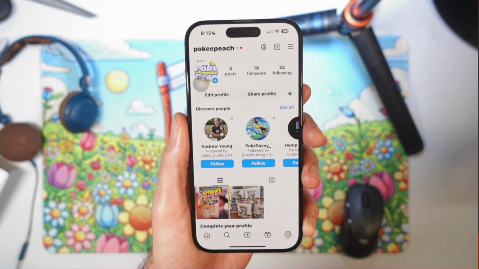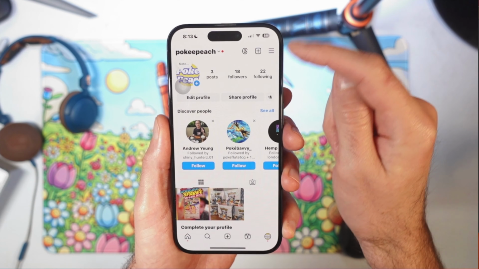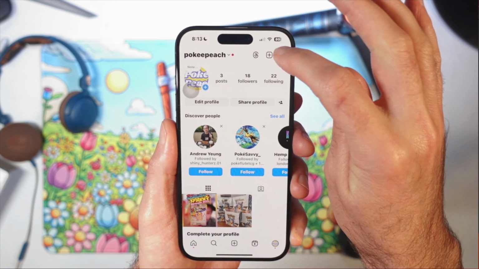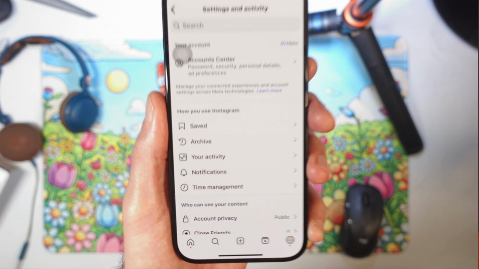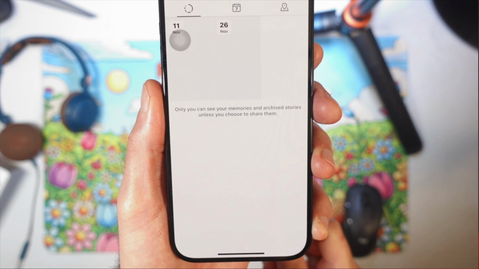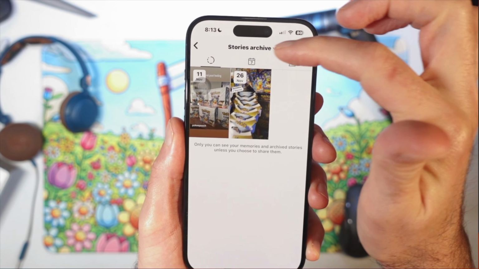But let's say that you want to be able to go see it later. So what you want to do to see all the photos that you have archived is go to the three horizontal lines in the upper right hand corner. We're going to tap on this, and then we want to go to the section that says archive. So we can go ahead, tap there, and now I'm going to be able to see all of the posts that I have archived.